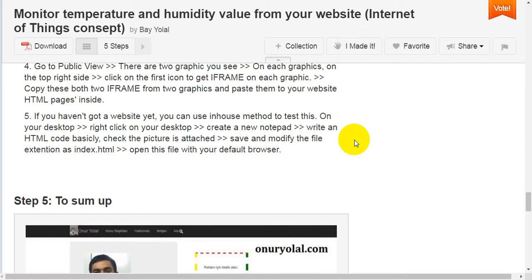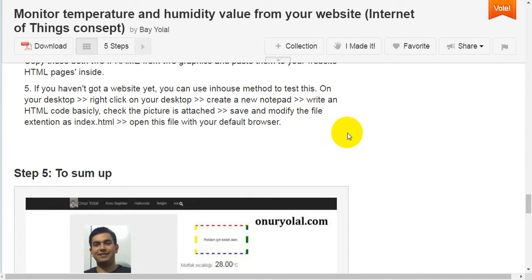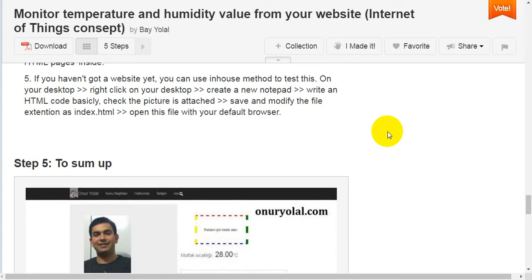If you haven't got a website yet, you can use an in-house method to test this. On your desktop, right click, create a new notepad, and write an HTML code basically. Check the picture attached. Save and modify the file extension to index.html. Open this file with your default browser.